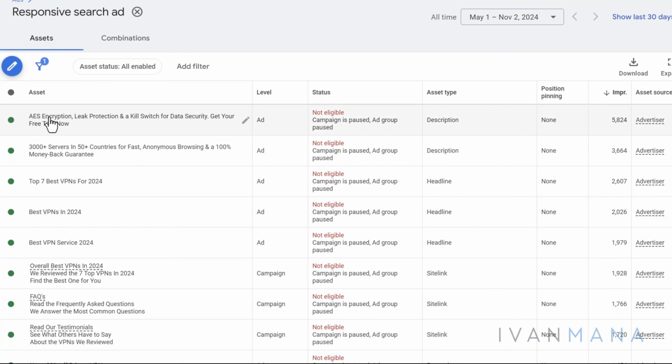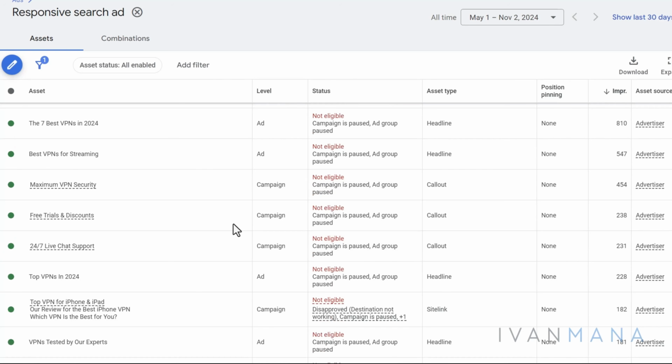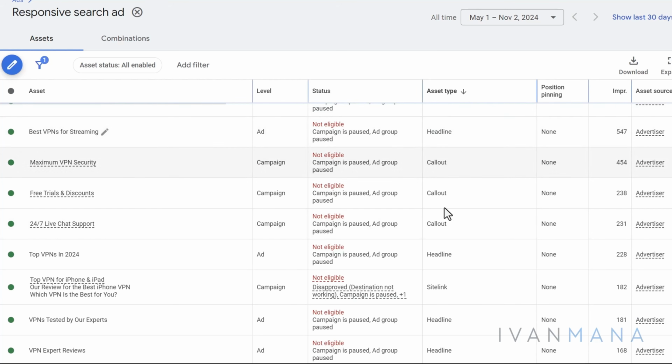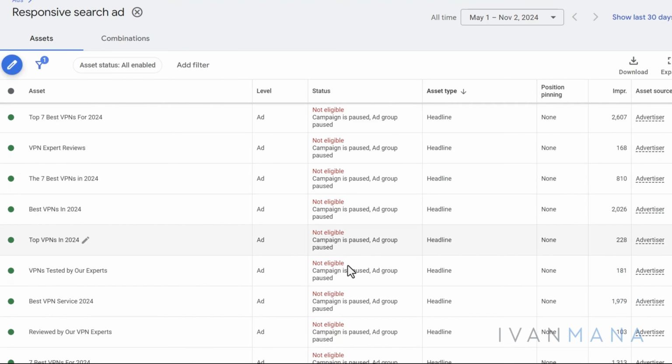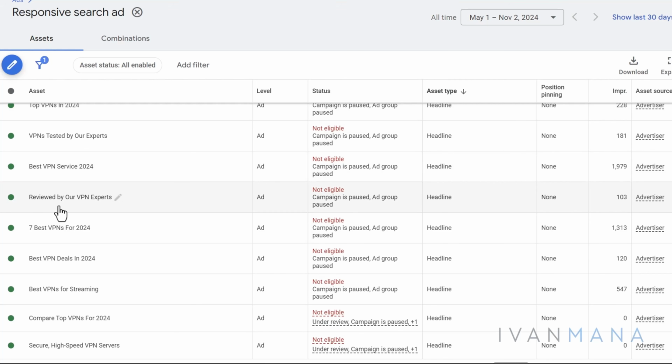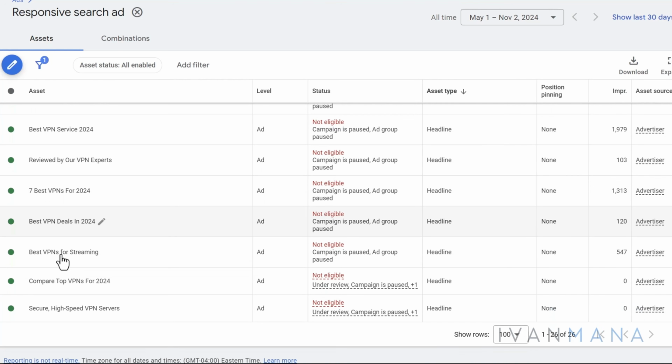So for example, see, these are the descriptions that people looks like found the most interesting with specific details, right? Specific details. Top 7 best VPNs, best VPN service. Okay, now let's look at the lowest ones. Like live chat support, free trials and discounts. And these are extensions or assets, so they're not the ads, but let's look for, let's say, asset type. And let's go to headlines. So reviewed by our VPN experts, not doing so hot. Best VPN deals. Okay, so see deals.